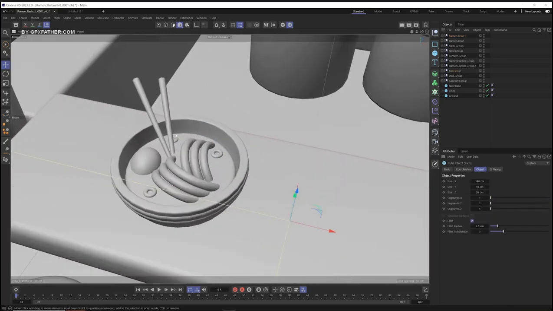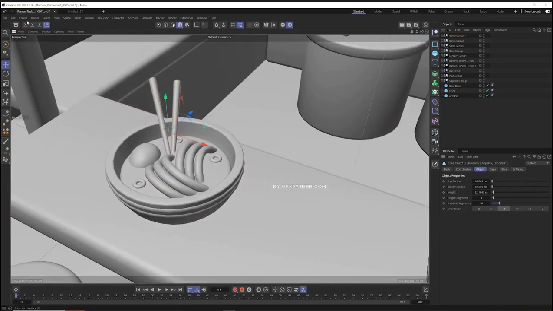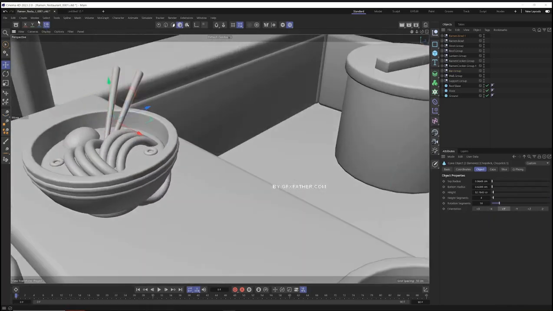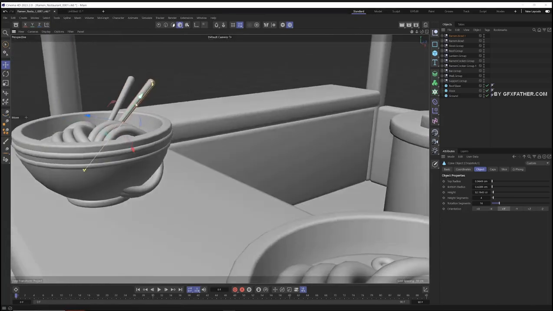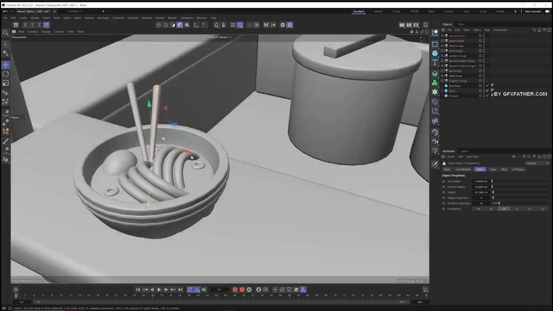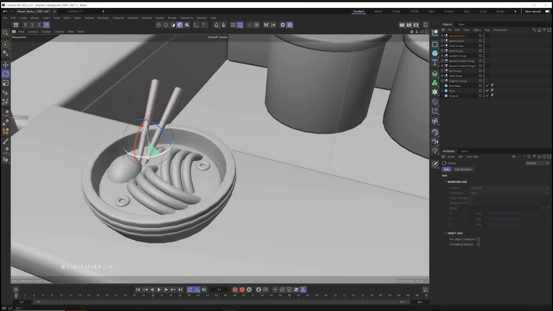And you'll notice that I'm still in my world axis here. So again, if I turn this off and I rotate things, that's local axis. This is world axis. So if I select both these objects, I can rotate both of them at once.